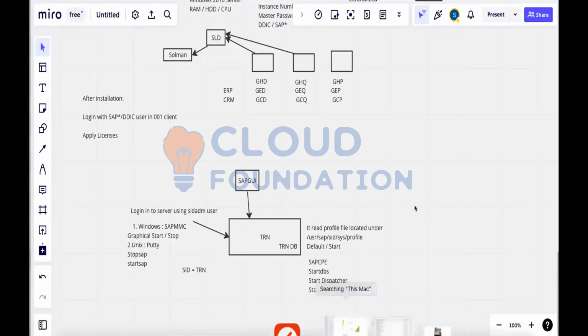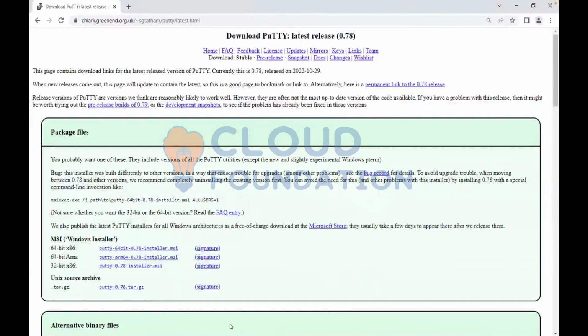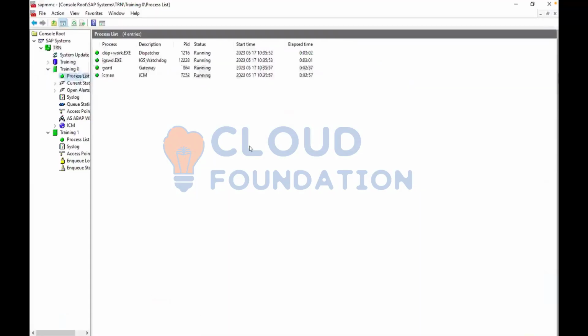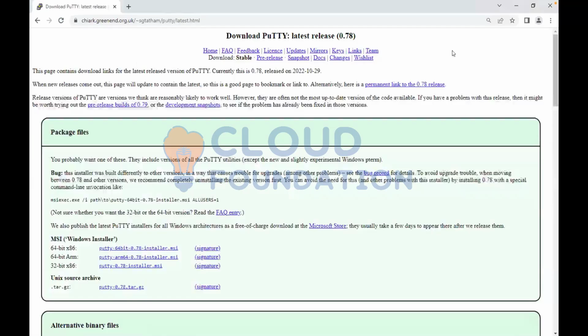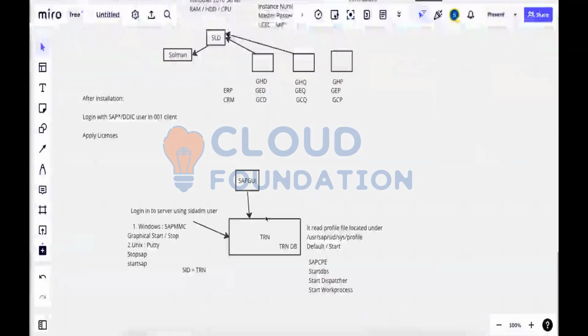So you installed a new SAP MMC? Not MMC. MMC would be there. Actually, most of the companies don't have SAP MMC. In most companies, the SAP system is not running on Windows. The SAP system always runs on the Unix operating system. So you have to go to the command prompt and you have to start and stop using commands: stopsap, startsap, and log in with the user ID, SIDadm user ID.